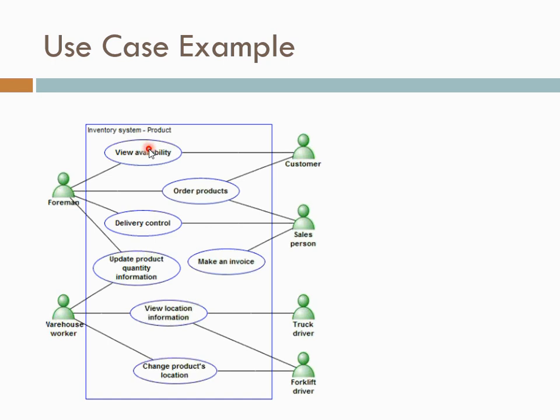And then it's usually fleshed out with some step-by-step user scenario. What are the steps that the customer is involved in when they view availability? They log into the website. They search for a product, select the product. Up comes the product and how many are on hand. That would be spelled out in a use case scenario. In the diagram, you're almost providing an outline of what are those particular interactions and who gets involved.